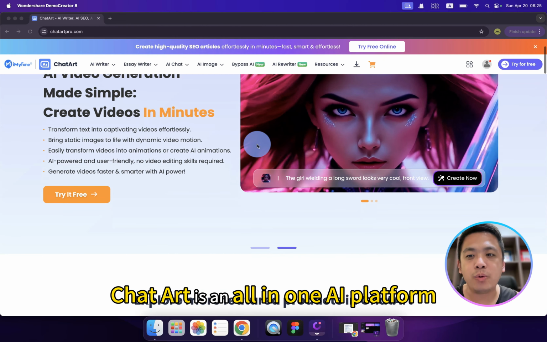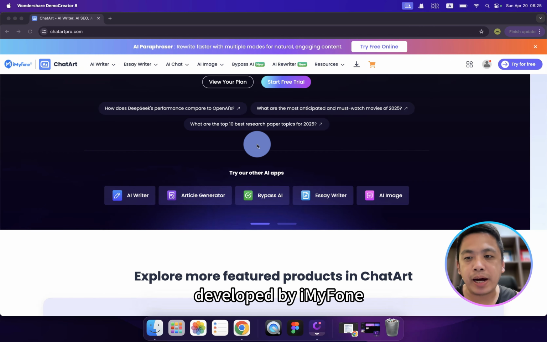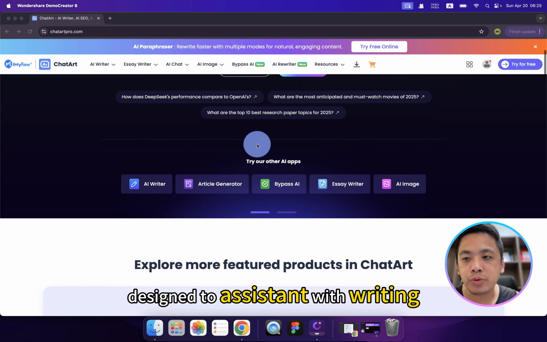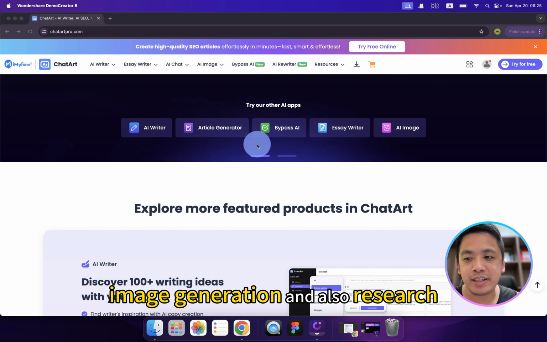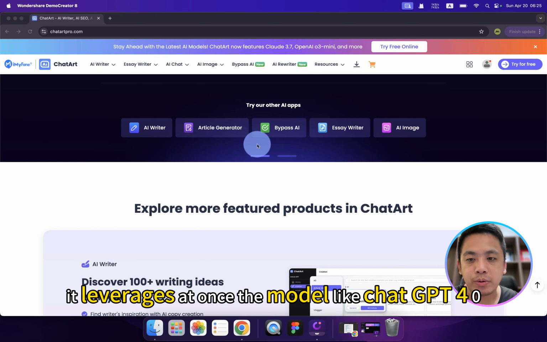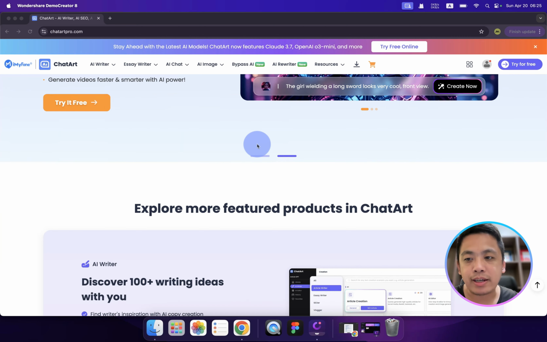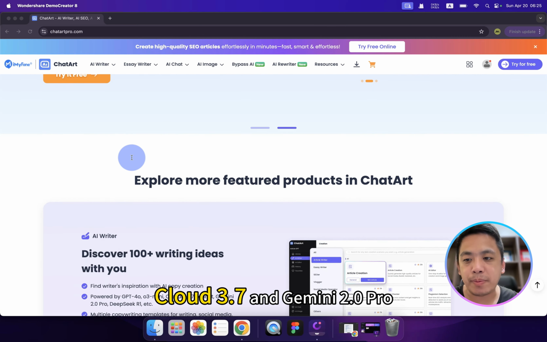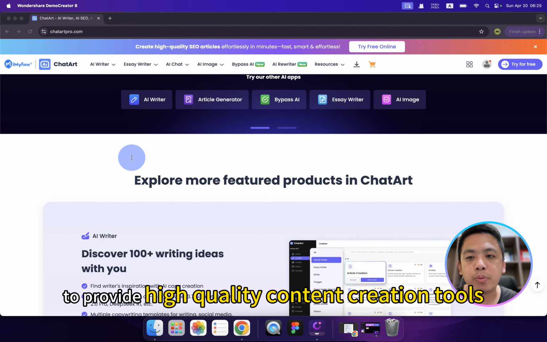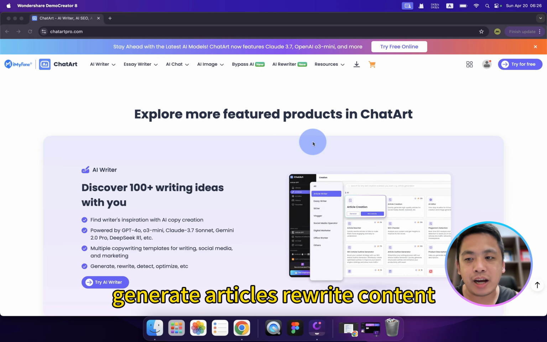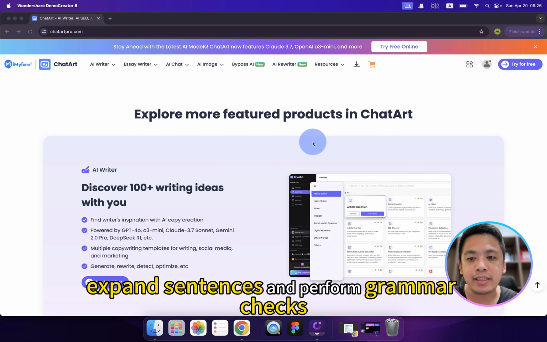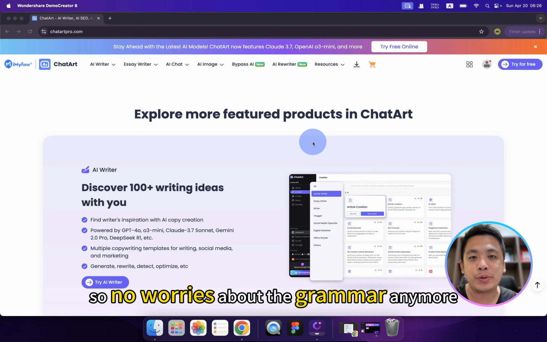ChatArt is an all-in-one AI platform developed by iMyFone, designed to assist with writing, image generation, and also research. It leverages advanced models like ChatGPT 4.0, Claude 3.7, and Gemini 2.0 Pro to provide high-quality content creation tools. Key features include an AI Writing Assistant: generate articles, rewrite content, expand sentences, and perform grammar checks. So no worries about the grammar anymore.